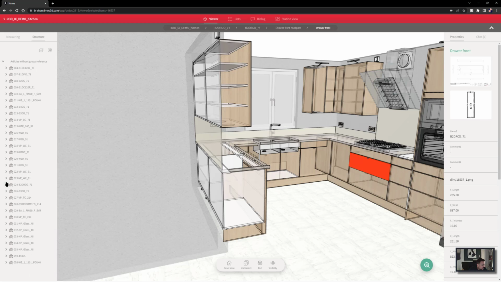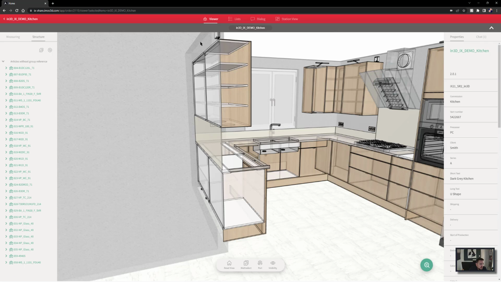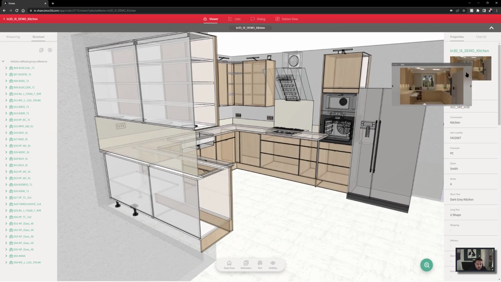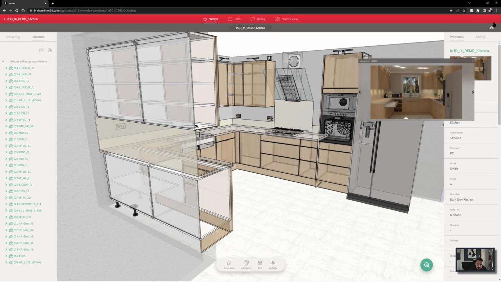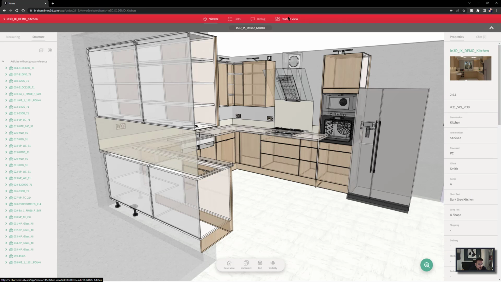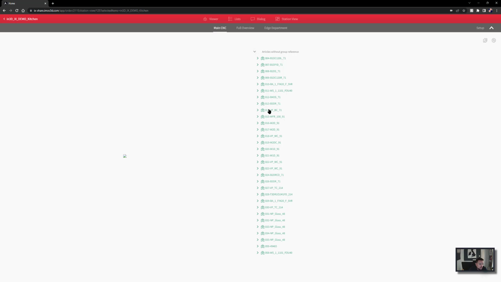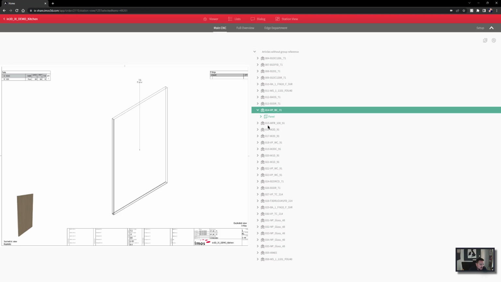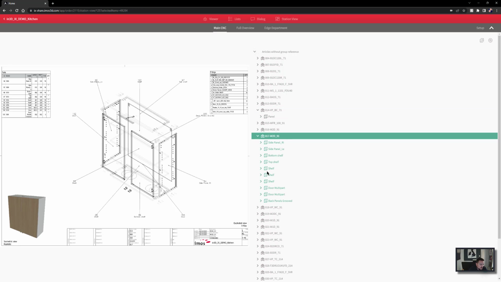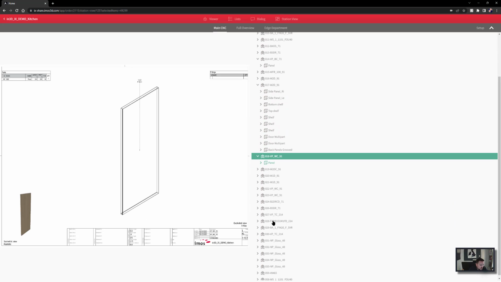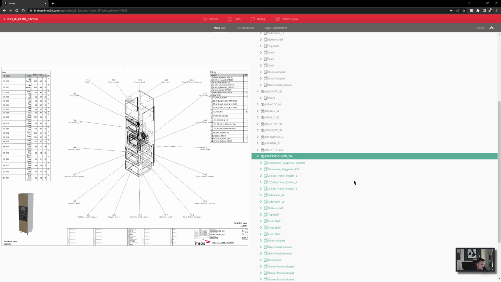So over here on the left hand side we can see a list of all of the products. We then have in here as well the rendered visualization. If we go to the station views, we can see specific station views for any of the individual products. So for example, in this case, I've just got a list of all of the products and I can just click on them and it'll give me the technical drawing for each one, all online.